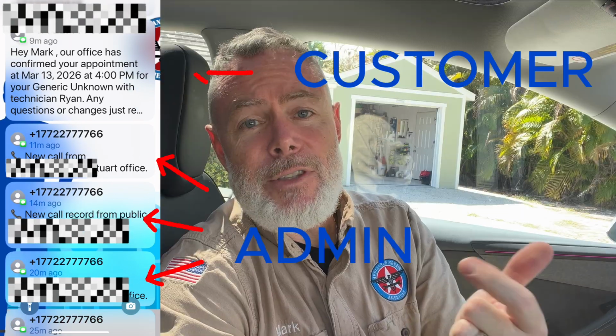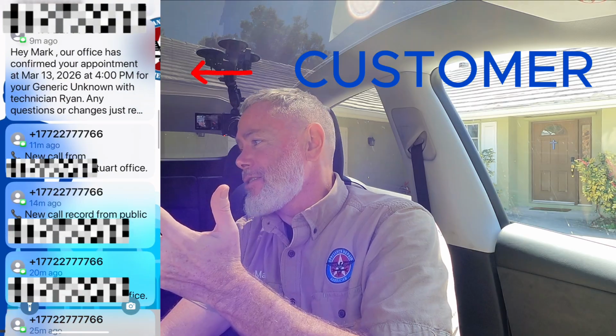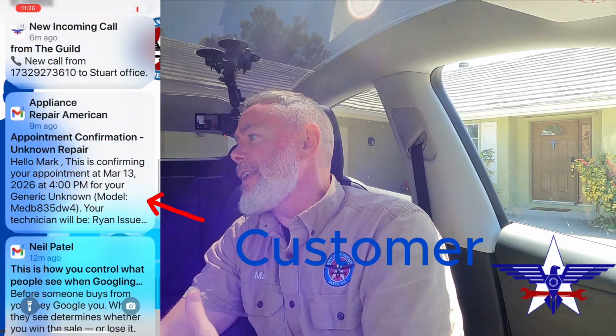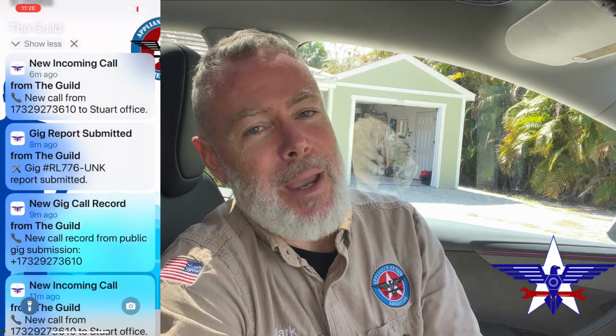Let's take a look at the automated messages. Now remember, there's three perspectives here, and I'm playing all three roles during that call. There's the admin, there's the technician in the field, and there's the customer side. Now, in most cases, you're the admin and the technician, but we're here at the Guild USA to help you grow and expand your business.